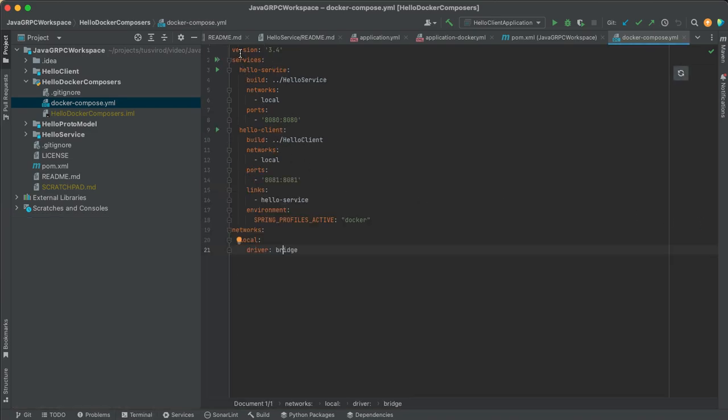Okay, so let's see our Docker Compose file. First, we need to define the version. Then these are the services. We have two services. First is the hello service, which is our backend. Then the build is pointing to where the Dockerfile of the hello service exists, which is one folder above this hello Docker compose. And then we define the network, that it is inside the local network, which is defined here.